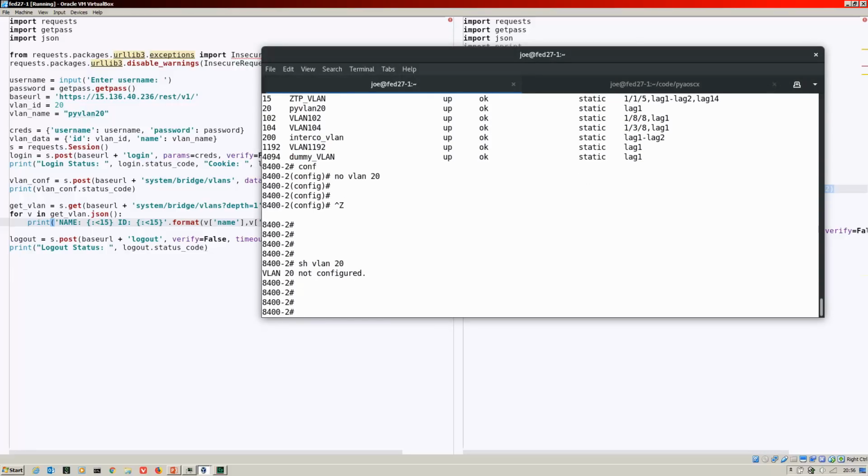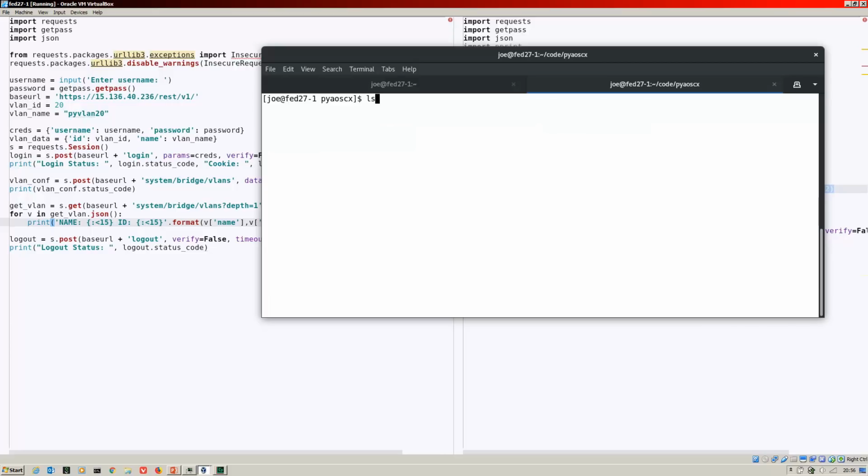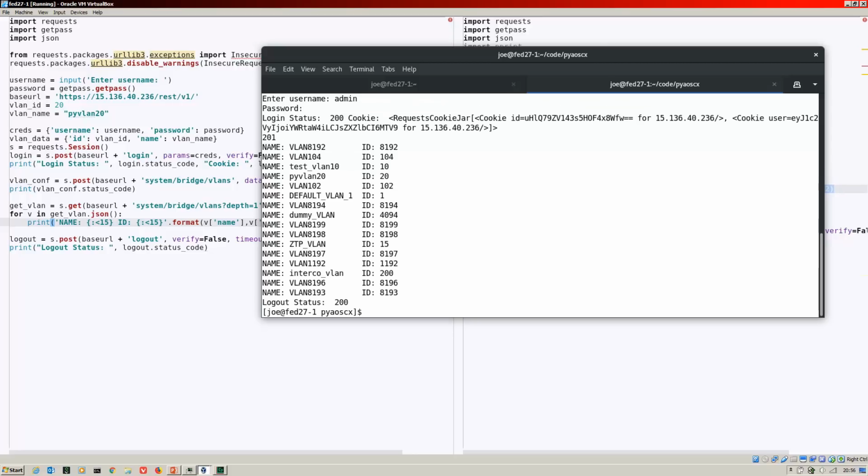the box there. As I said, no VLAN 20 on the box. I will run the script. This is me on my Linux CLI, and the script title is VLAN_config1. So Python 3, of course, and let's run VLAN_config1. We have to enter the username and the password. Get the cookie up.